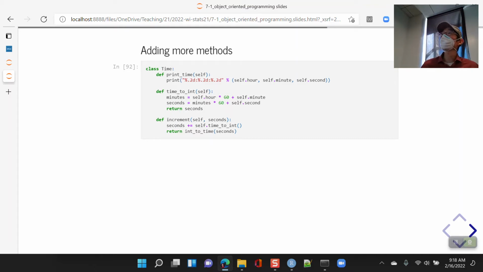All right, so I've got print time, time to int, and increment. How do I do increment here? Okay, so we take our time. We've got self.hour, self.minute, self.second. We're going to print that out. We're going to do time to integer.